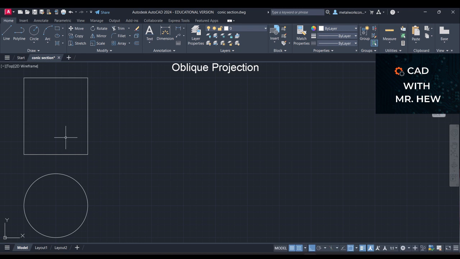All right, so let's label it. So this is the plan here. So this above here is a plan. All right. The one below is a front elevation. All right, good.